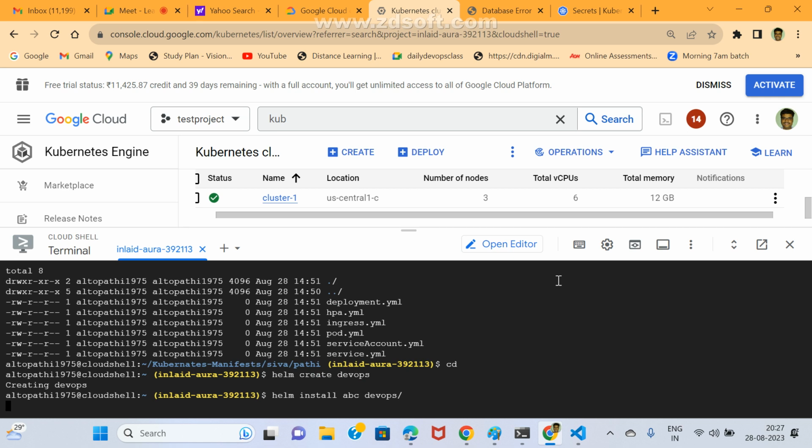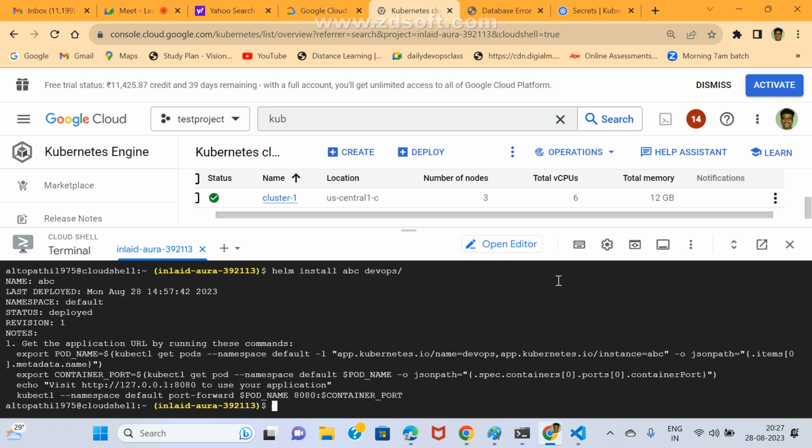Yes, it is installed. Just it may take a moment. Has the Helm release been created or not? See, check it. Helm got created. We need to check that one service object got created.